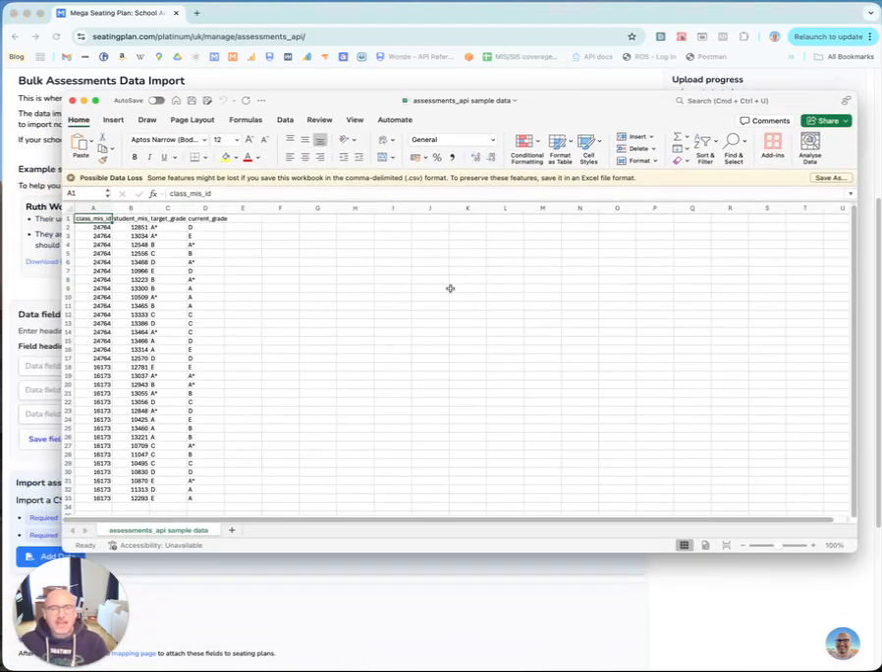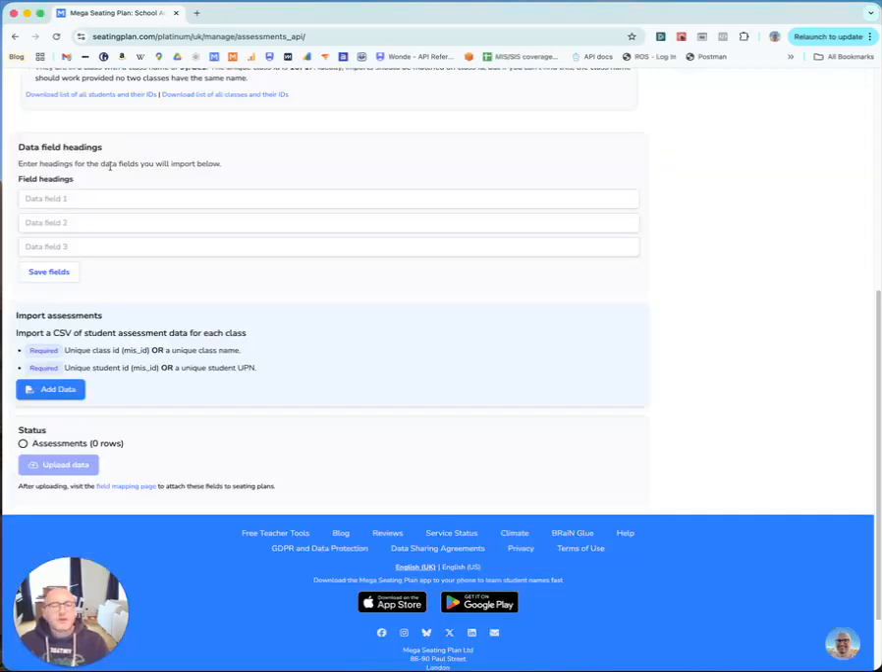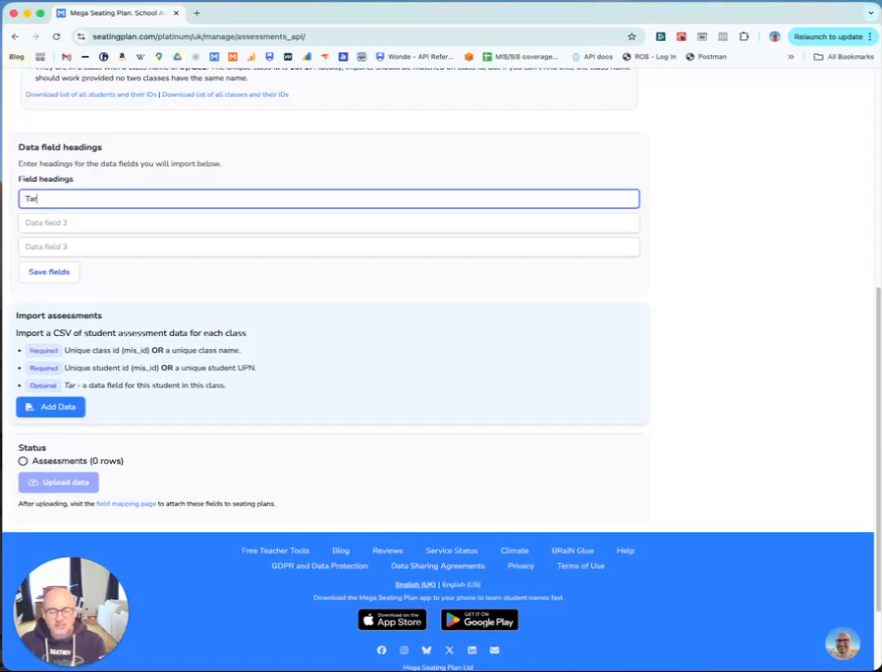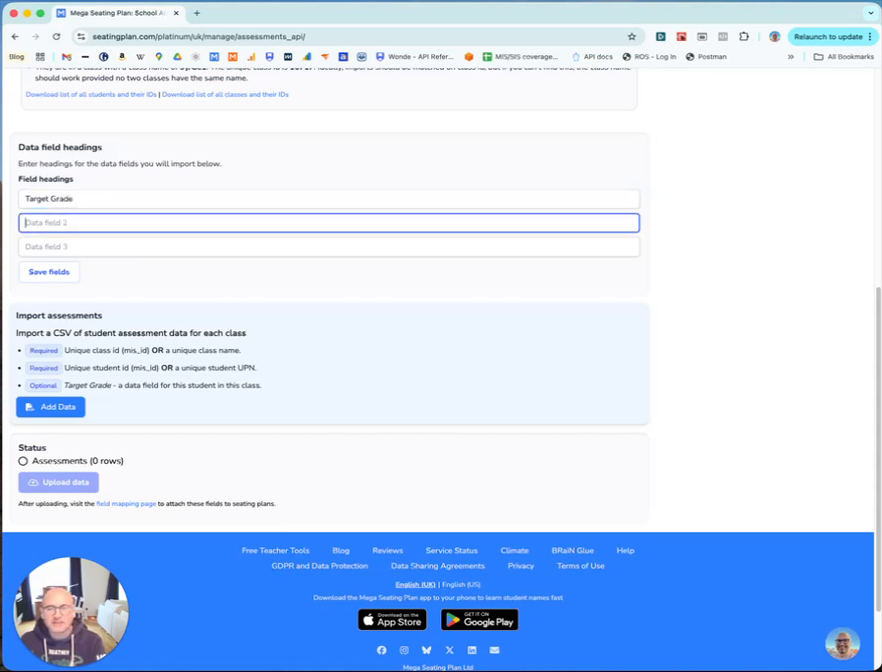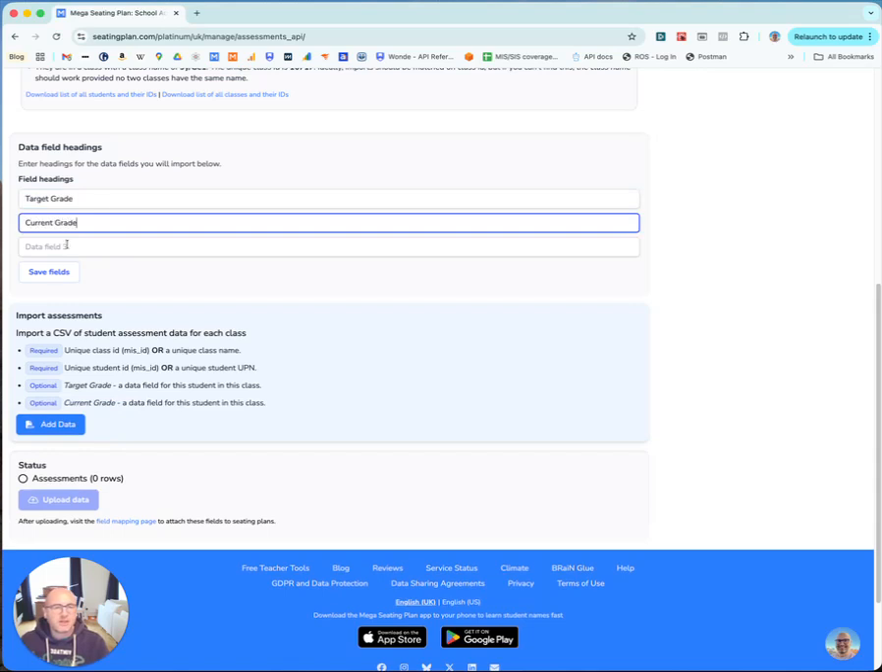Okay, so here's the Excel file that I'm wanting to upload. You can see that it has 4 columns: class ID, student ID, target grade, and current grade. The labels here actually aren't important. Just put something descriptive that will help you. The first thing I need to do is to enter the headings, the fields that I'm importing. In this case, target grade and current grade. And then we click Save. And you can see here in the box below, the uploader is now expecting 2 identifiers and 2 columns, target grade and current grade.